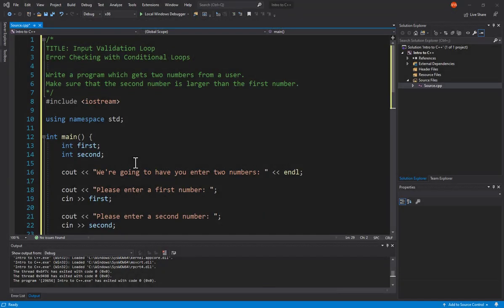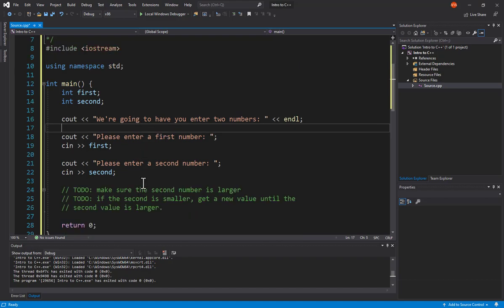You see here, we've got this file already started. I have two integers, first and second, and I want to make sure that the second number is bigger than the first number. If I was just checking to see if it was, then I could use a simple if statement. However, I want to keep on getting a new value until my second value is larger than my first. So let's see how we're going to do that.